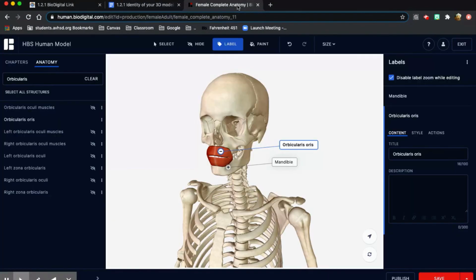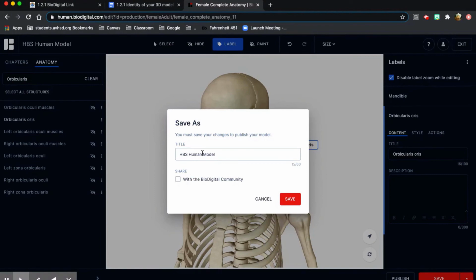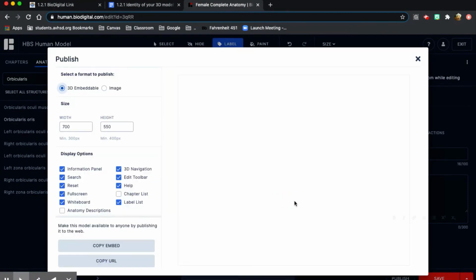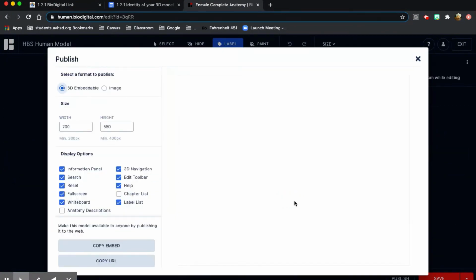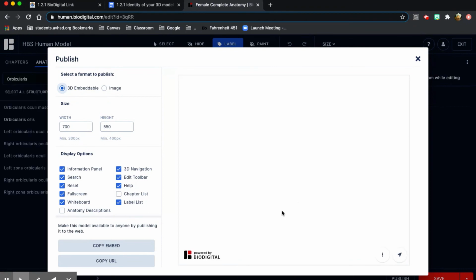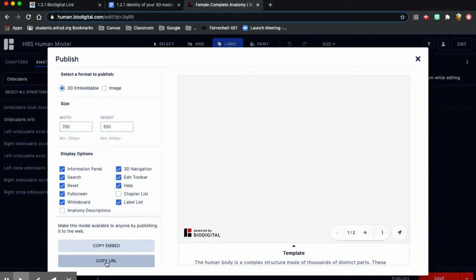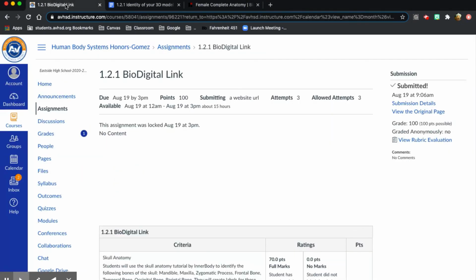You're going to turn in a URL, and to do that, you have to press Publish down here at the bottom. I'm going to keep the name as it is, and press Save. Now it's been published, and we need to turn it in with a website URL. To do this, you're going to press Copy URL right here. It'll copy it, and you go to the assignment wherever you have to turn it in, and you'll paste it and turn it in.